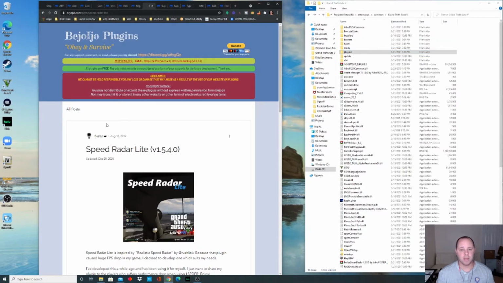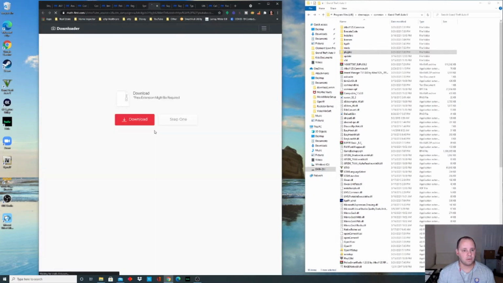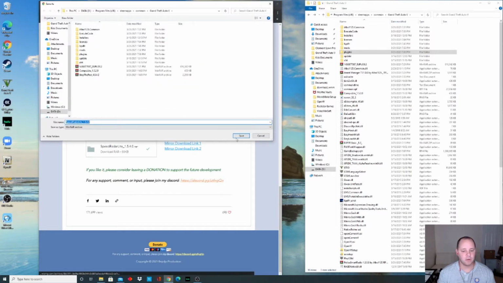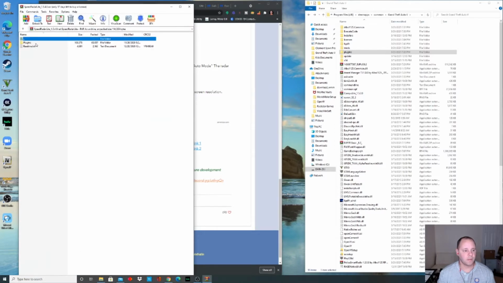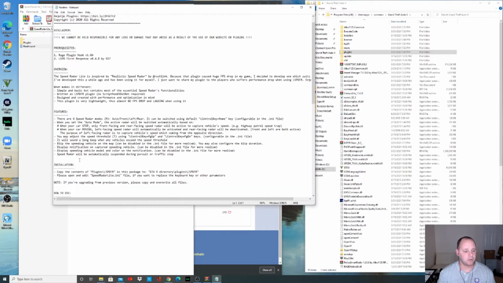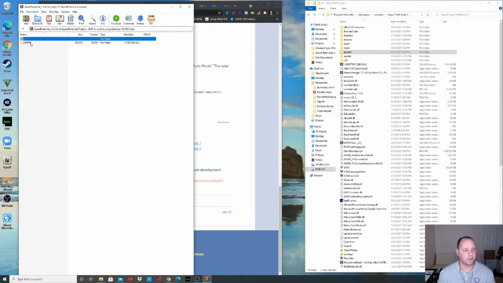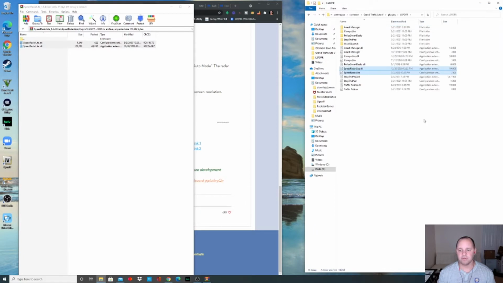I use this when I want to run traffic, when I want to catch speeders, typically when I'm running highway patrol. So let's go ahead and install this one. Get that nice little pop-up because of the website he uses. Save. And it should be the same. Installation is the same. So plugins, LSPDFR, plugins, LSPDFR. Copy and bring stuff over.